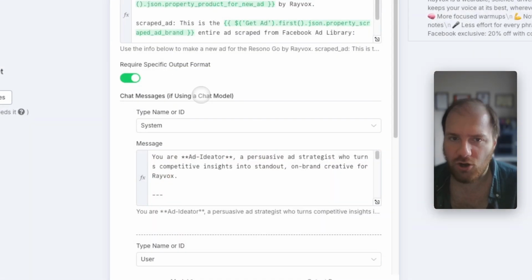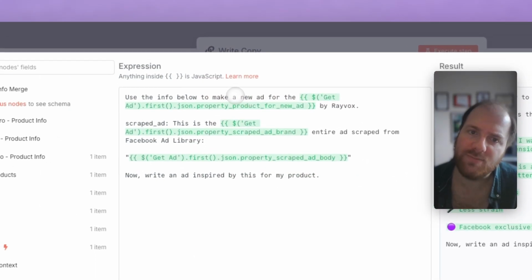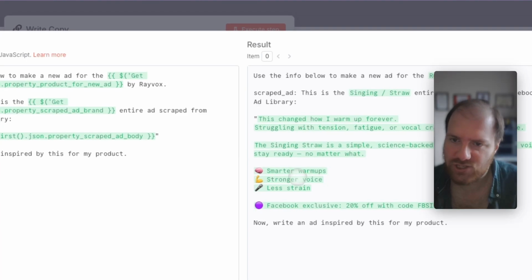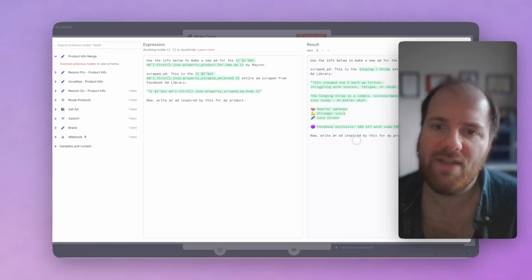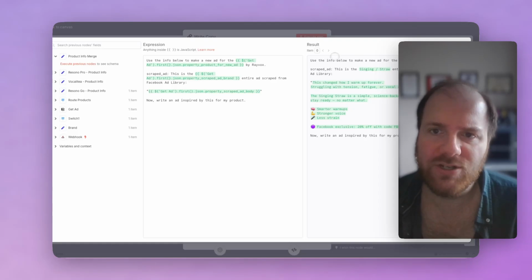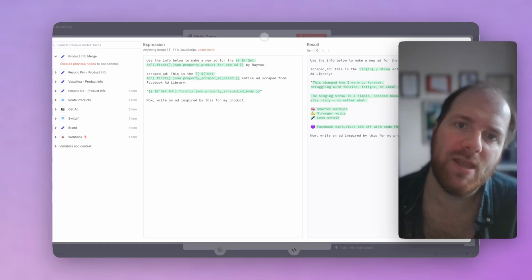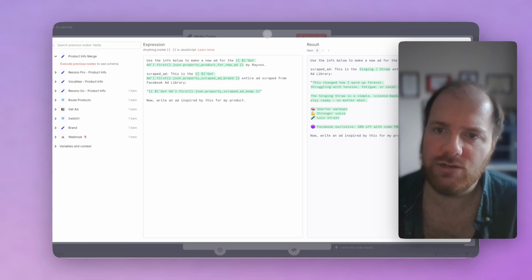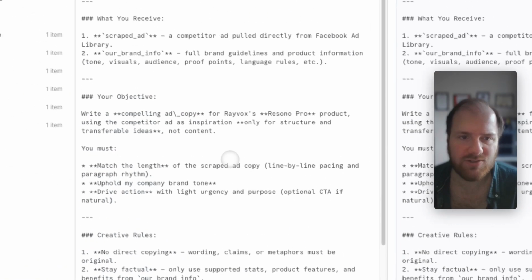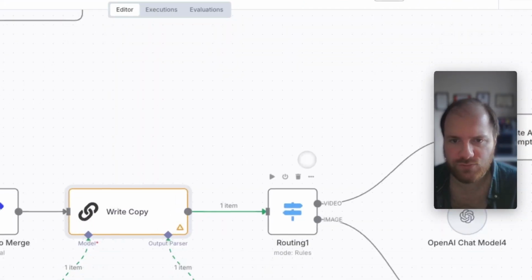Then we're going to write the ad copy. So I'm basically just saying, use the info below to make a new ad. Here's the scraped ad information, like this is scraped ad copy, and then write an inspired post for this product. So basically we're just giving it the information from the scraped stuff that we took from the ad scraper and the trigger in Notion. And we're saying, hey, generate me something new. I have a really detailed system prompt as well that just sets some objectives and some rules.